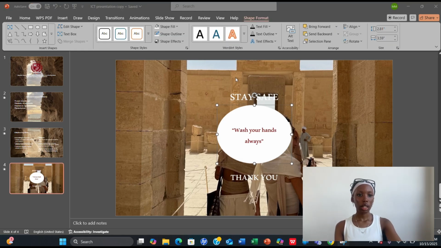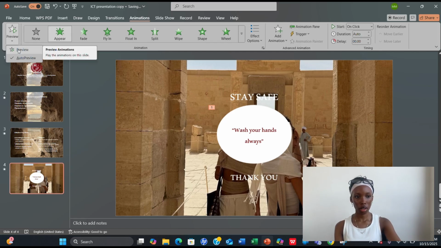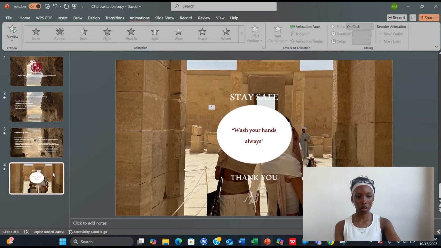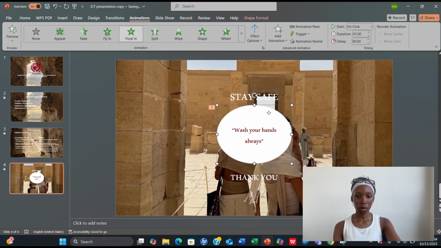And now we'll be adding an animation to our circle. We're going to go to animations, and we're going to pick whichever one suffices. We're going to see up here. Let's have a preview of that. I think it's okay. I change it to fly in or float in, which is something we're going to pick.